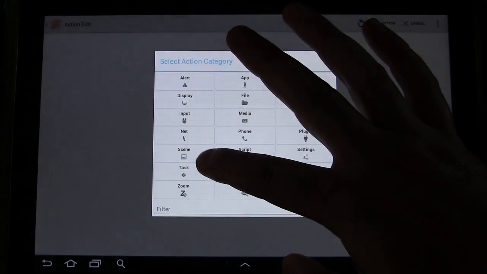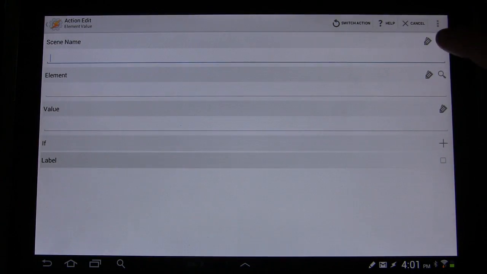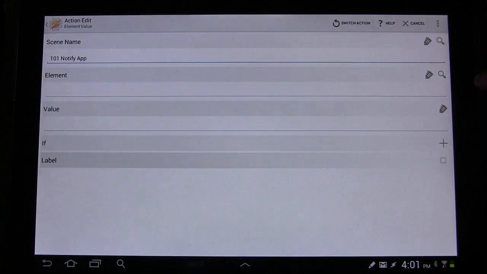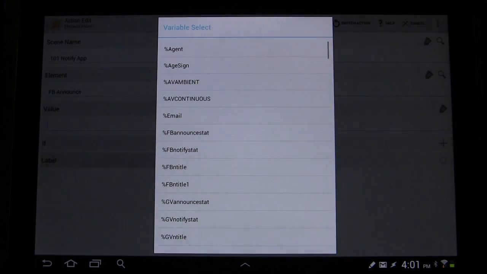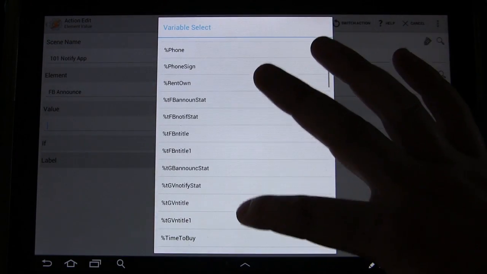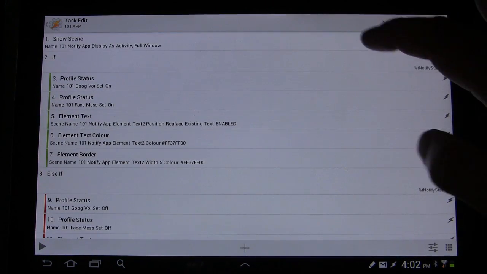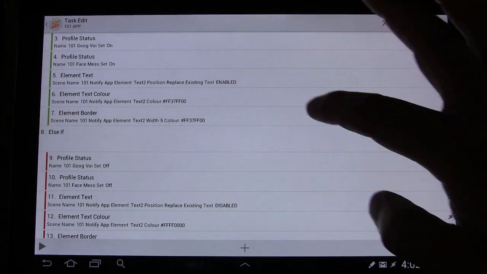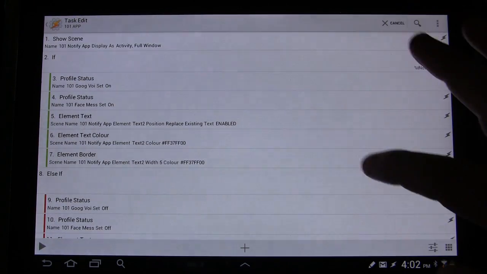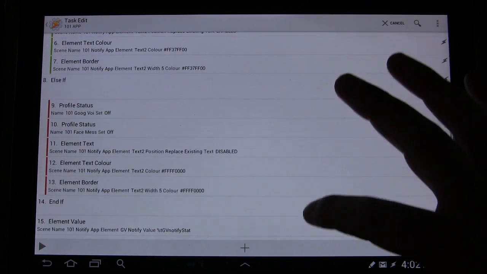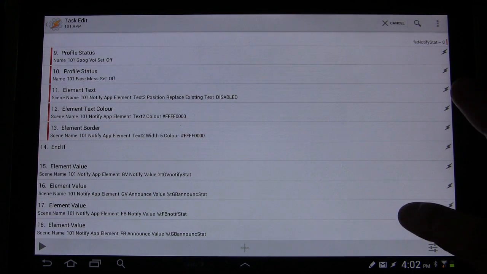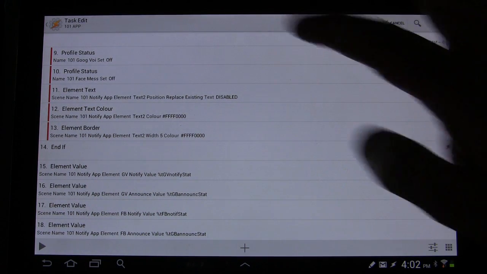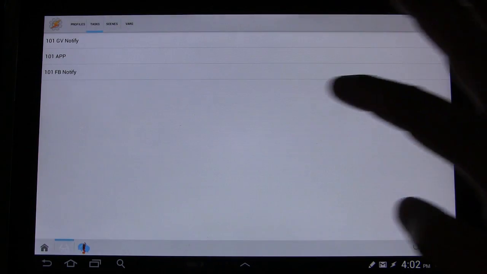One more. Scene, element value. The scene is the notify app. The element is now the FB announce toggle, and the value is the TFB announce stat. So when we show this scene, we're immediately changing the enable disabled button to be accurate to what it is. Then we're changing each of the toggles to reflect correctly what their status is. So that should do it.